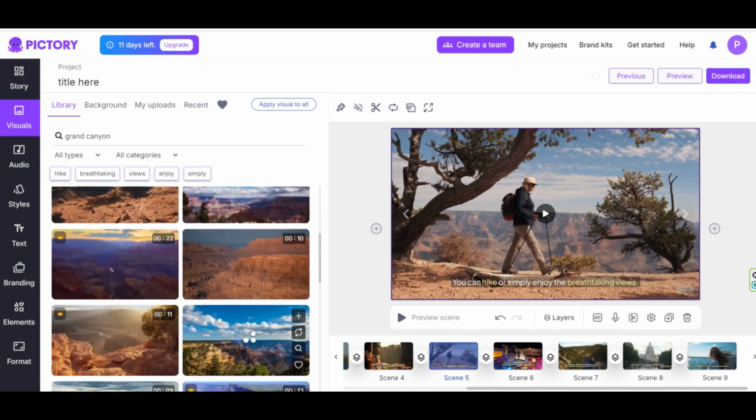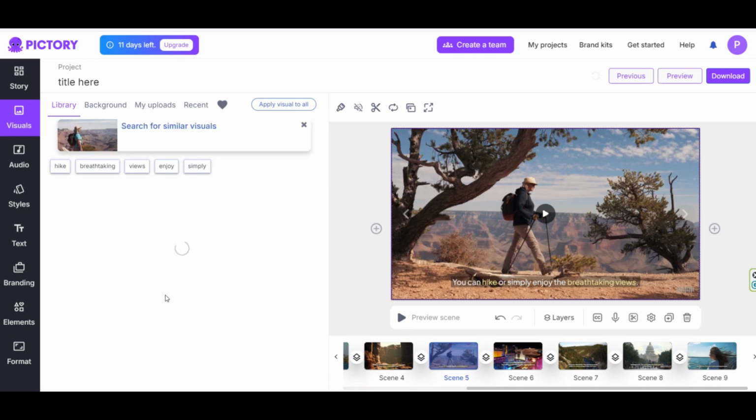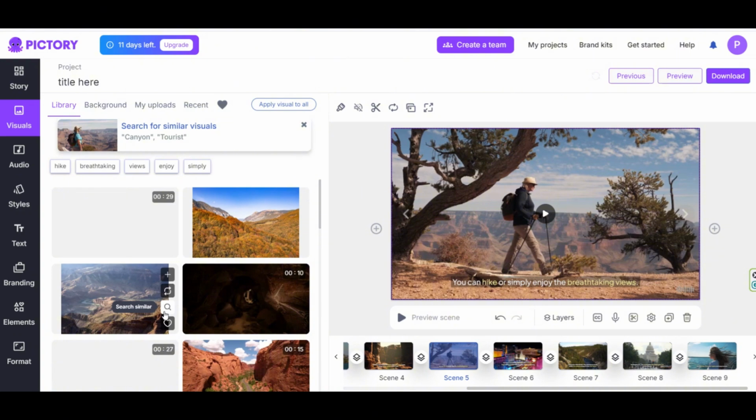Here, next to each image in this library, you have a similar search option. For example, suppose you liked a video and you would like to watch other similar videos. If you click on this option, it will show you similar videos as you see.